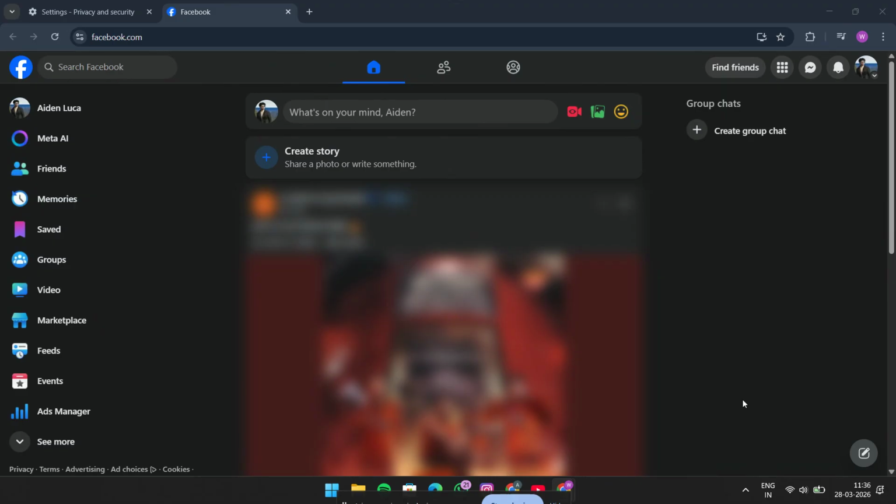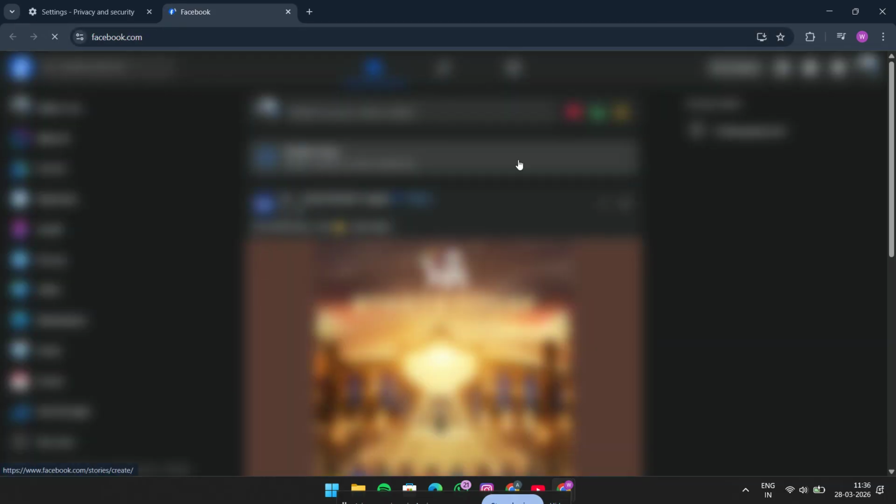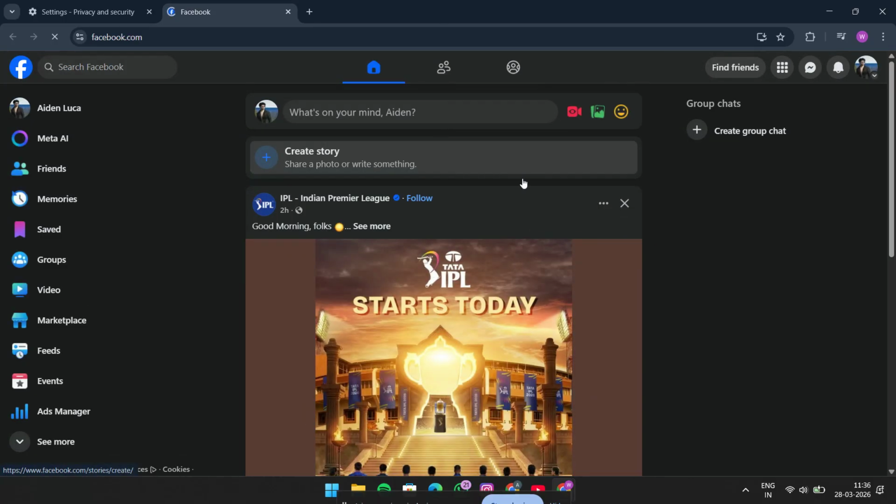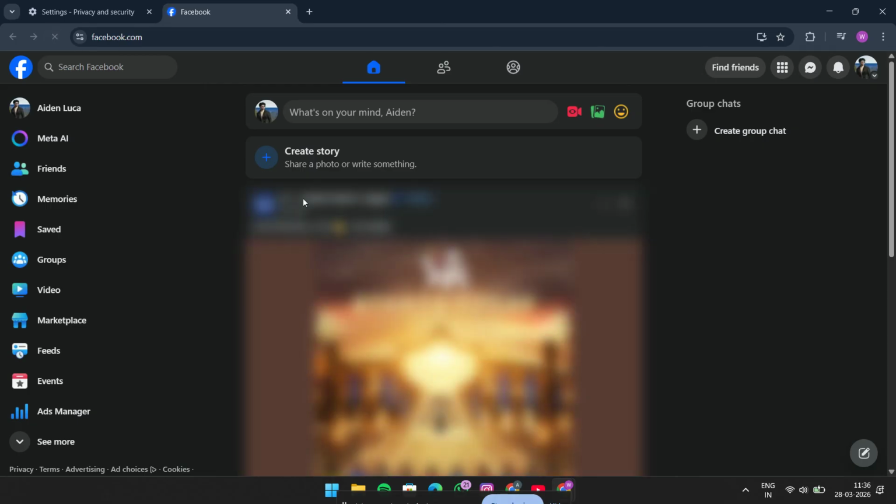The first thing you want to do is refresh the page. On your keyboard, just press F5, or if you're on a laptop, use the browser refresh button. Sometimes Facebook error 368 appears because the page didn't load properly the first time, and a simple refresh is enough to reset the session and let the page work normally again.